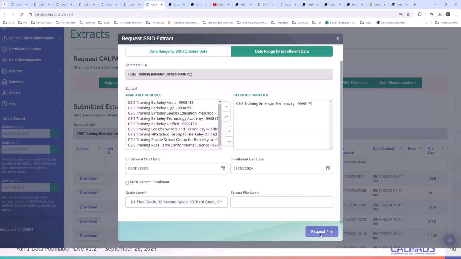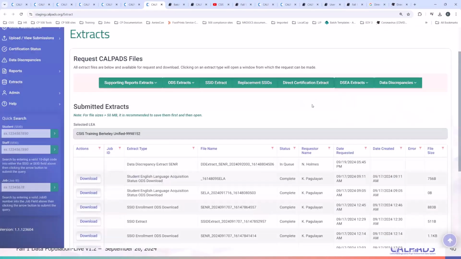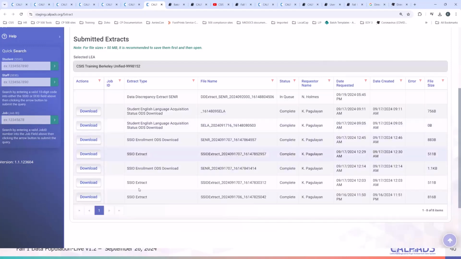Okay, if I click on request file, we go back to here. So I click on request file, right? And then once the request is done, I would download my file here. Okay, so I have here SSID Extract. If I click on download, it should bring up the file here, right?